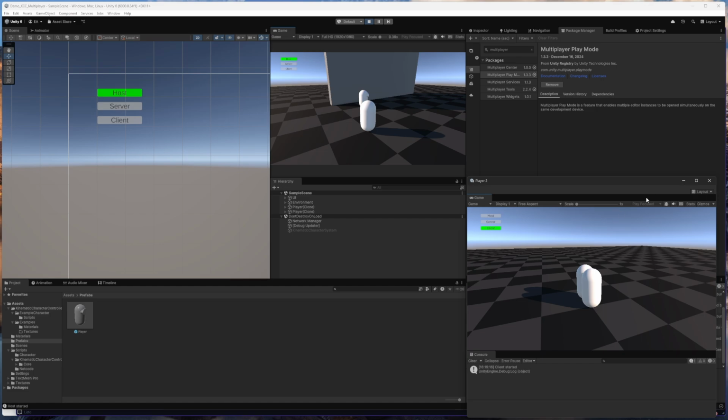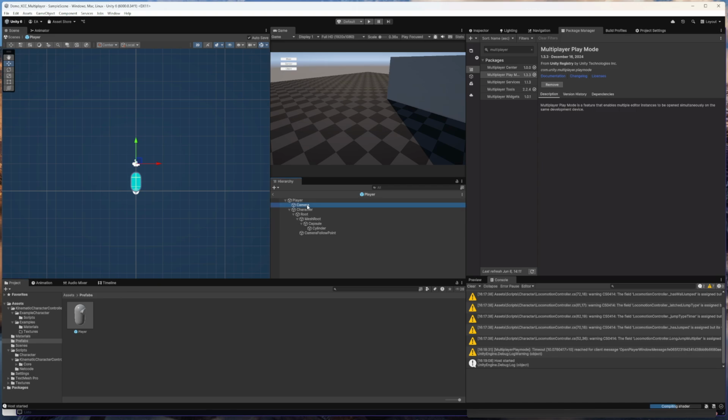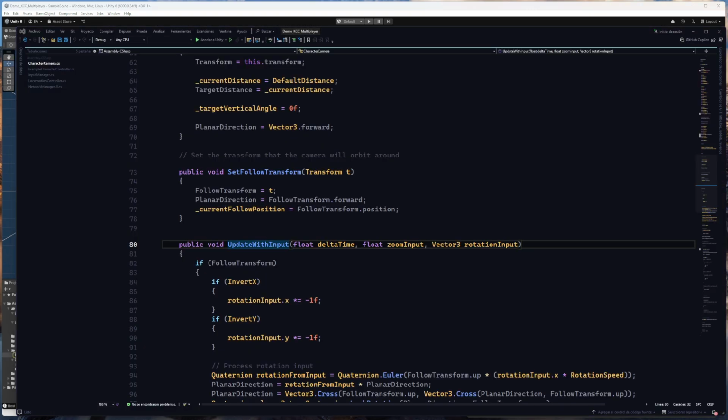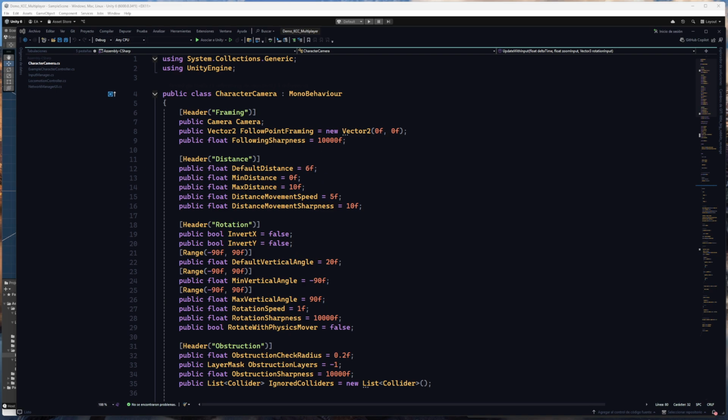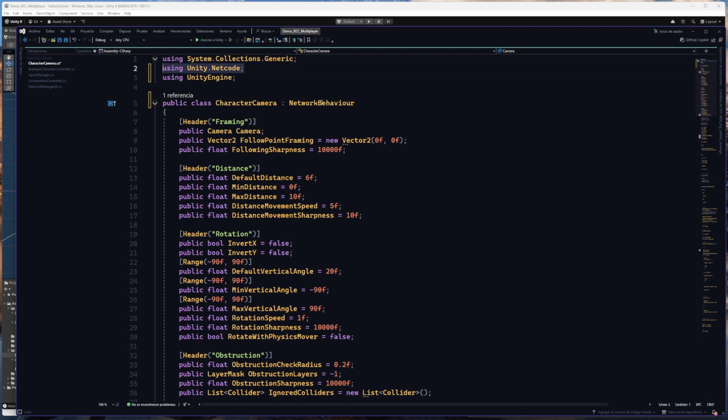So, to fix this, we stop the game and we go inside our player and we go to the camera inspector and we open the character camera. Now, the first thing we need to do with the character camera is to set up everything as a network behavior, not a mono behavior. So network behavior, control space, and we import Unity.Netcode. All right, network behavior behaves the same as mono behavior, but with the difference that it has a few built-in methods that are used in multiplayer.